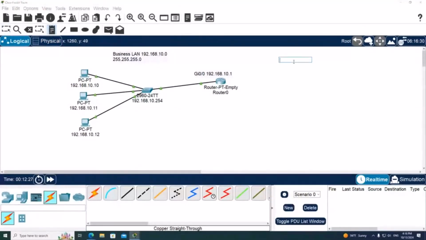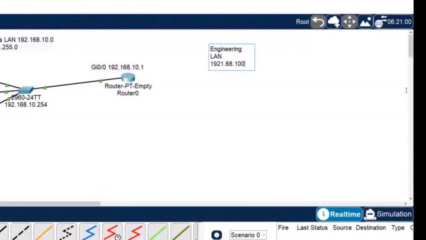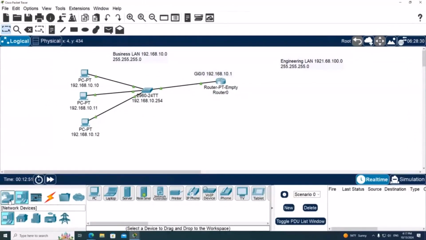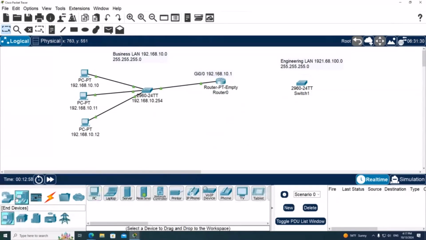However, we still have another LAN on the other side, and this LAN is called what, ya banat? Engineering LAN. And the IP address for this LAN is 192.168.100.0. Good. And as usual, all LANs in this network have the same subnet mask, which is 255.255.255.0. Now, this LAN has a switch, and this time I will take a switch, which is what? 2960. Good. I'll take 3 PCs.